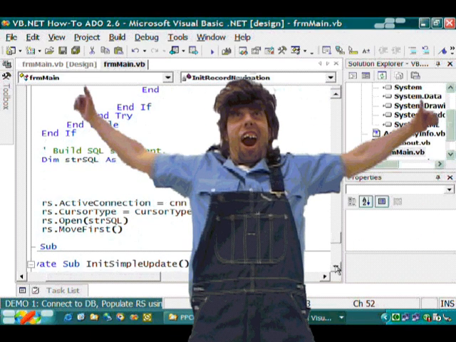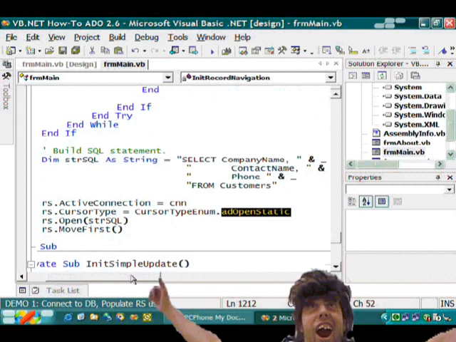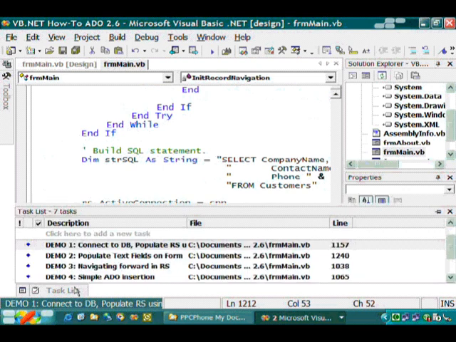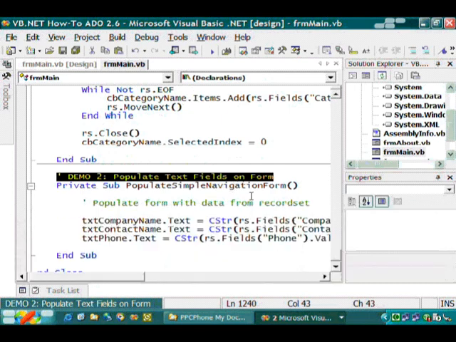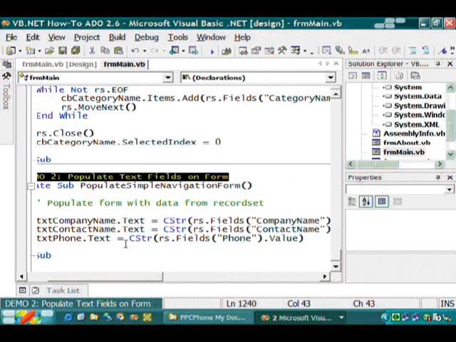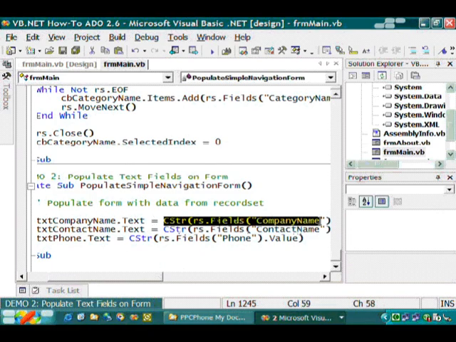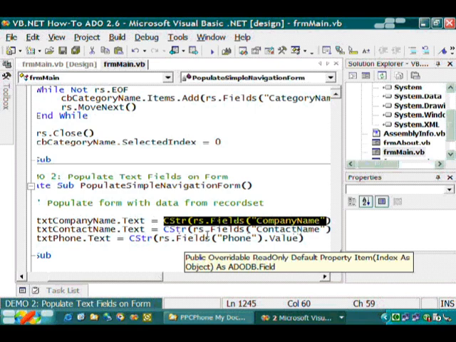That is special. All right, so we've got our cursor type just as we're used to in VB6. In this case, we're doing static read-only data access to our database because we're not going to be making any updates to the data. We're setting our text boxes here to the value of the fields in our ADO record set.